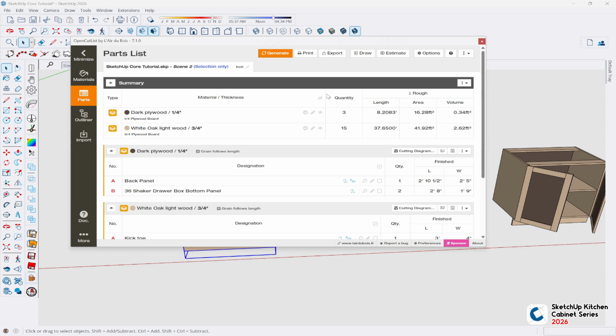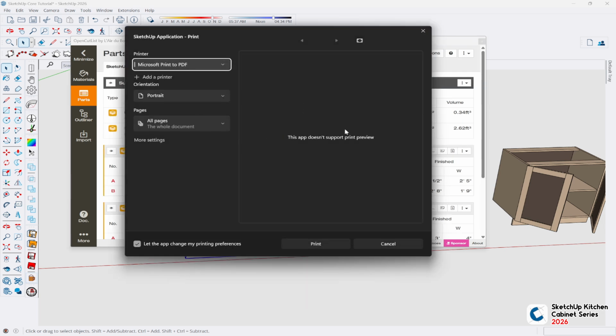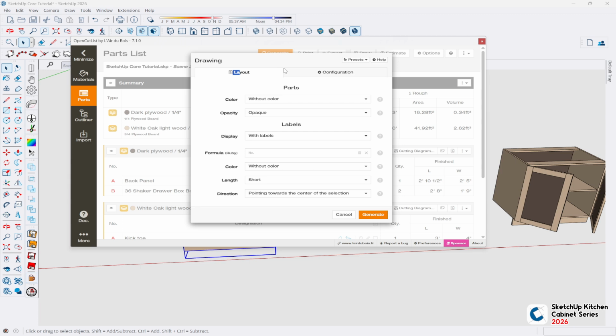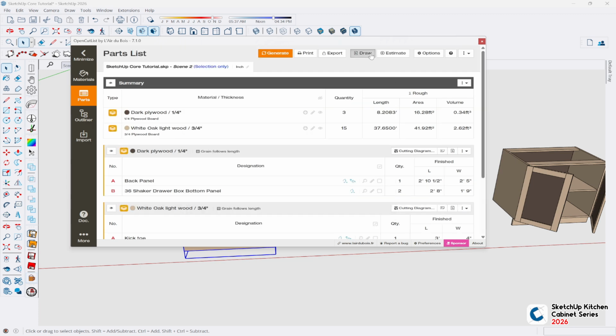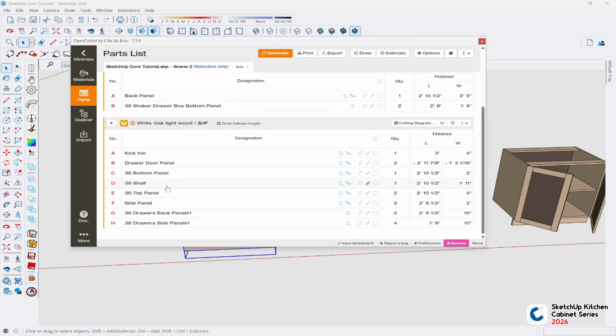So you can go furthermore to export this, export as a CSV, or export as an Excel document, or you can print directly from your drawing, or from, let's say, your SketchUp cut list plugin. But one more additional thing you can enjoy from using the cut list plugin, you can click on the draw button, and this helps you generate a drawing showing all the labels for each part of the cabinet you are working on.